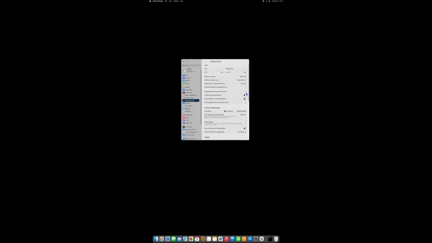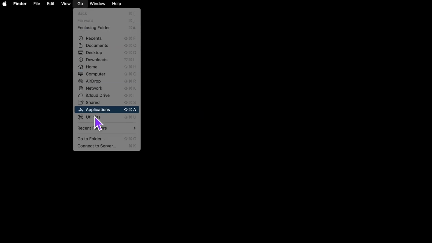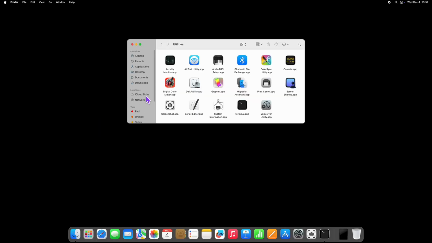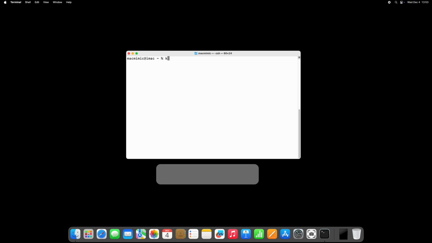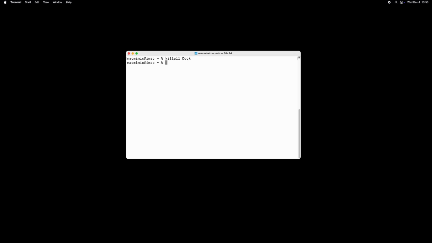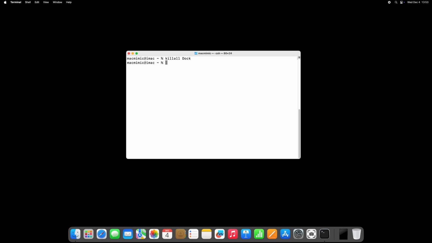And lastly, if the dock is messed up for some reason, you can just restart the dock through a terminal. Open a terminal. I will use Go from the Finder menu and then Utilities. And then select Terminal. And type the command killall Dock with a capital D. This will just reinitialize the dock. Let me show that again.